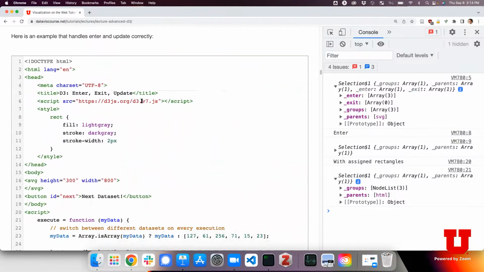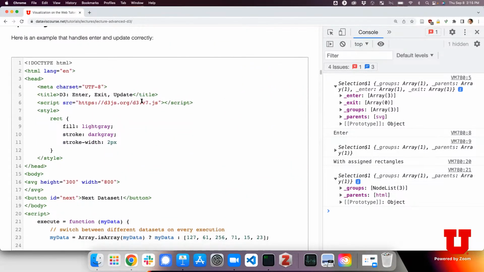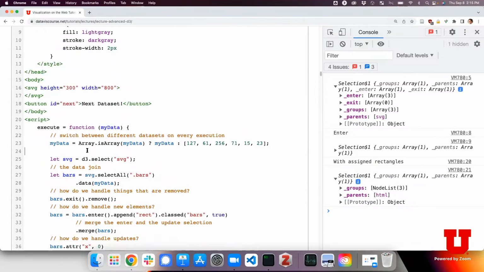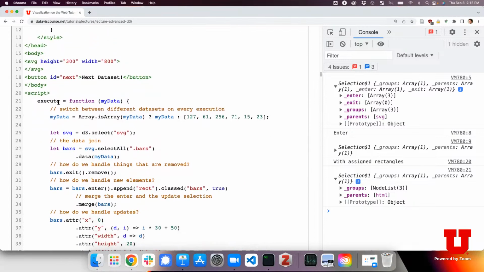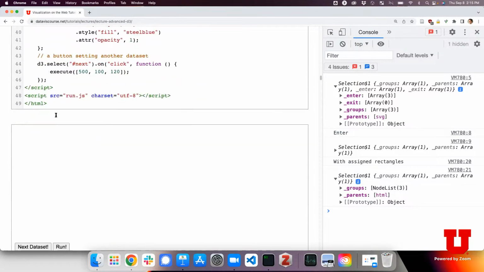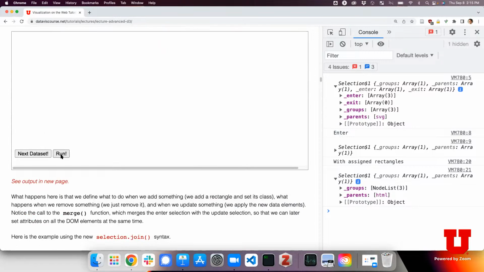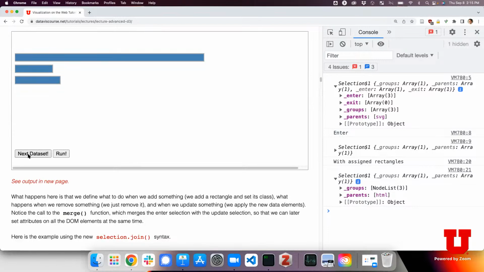great. So now an example that handles enter and update correctly. Let's look at what we have first. Run creates 6 bars, and then the next data set switches it out to another data set with 3 bars, right? So that's kind of a common thing. For example, in the next homework, we'll be looking at some COVID data, and we want to switch between the COVID data for Canada and the United States, right? And so we'll be doing something like this.